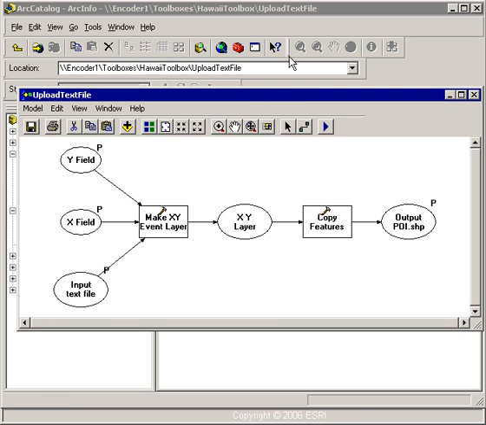Here's a look at the model that I'm going to use. This model allows me to upload a text file. It makes an XY event layer, then copies those features to an output shapefile, which will be returned to my web mapping application. This model has 3 parameters. It requires the user to upload a text file and supply the X and Y, the name of the X and Y fields in which the coordinate values are stored.